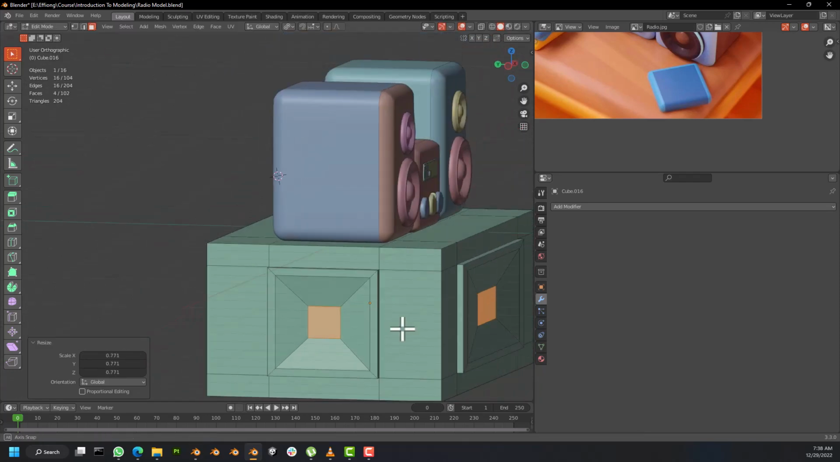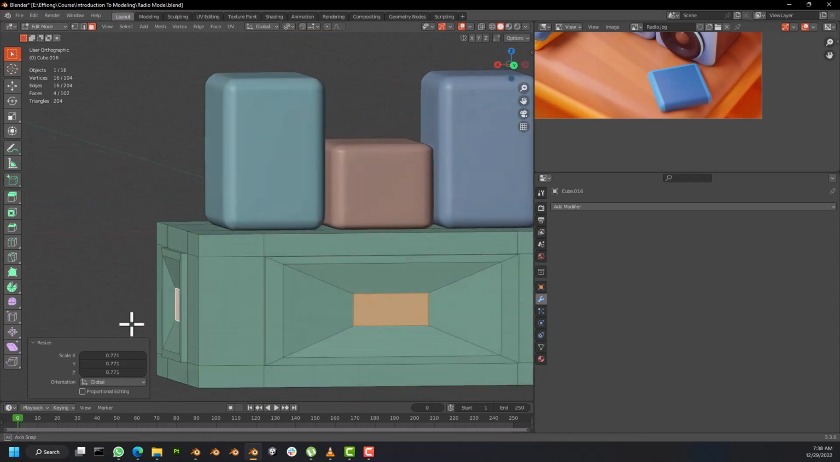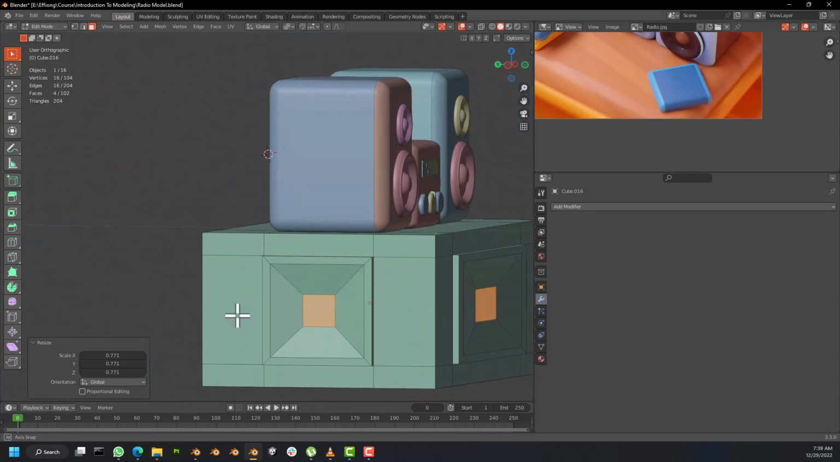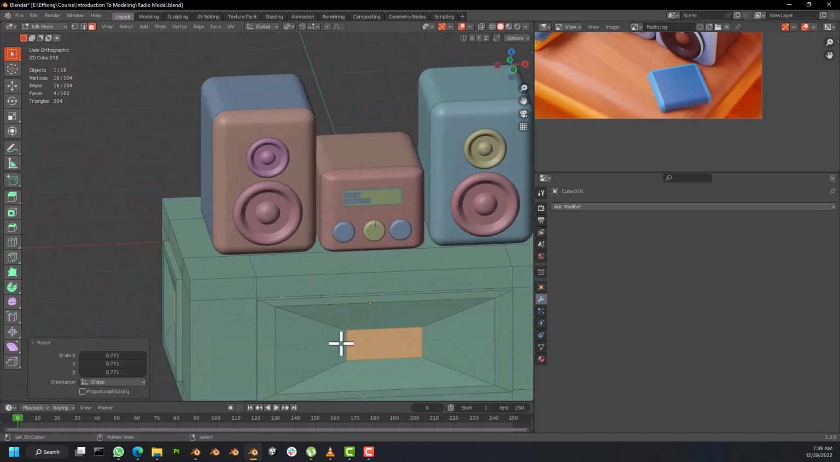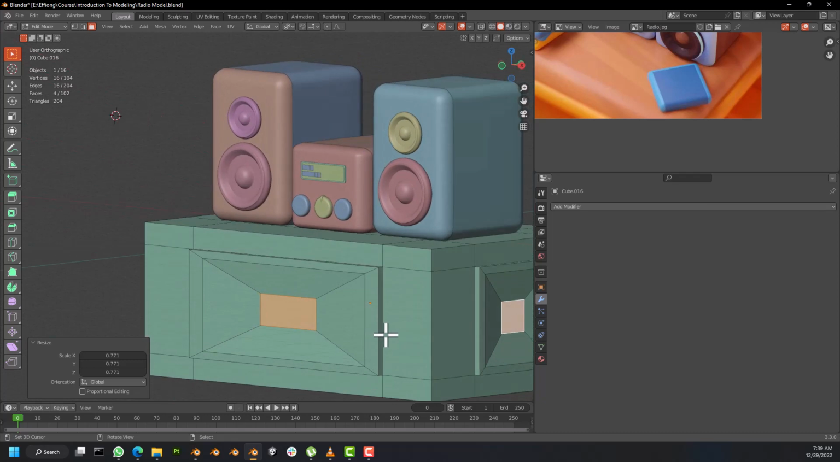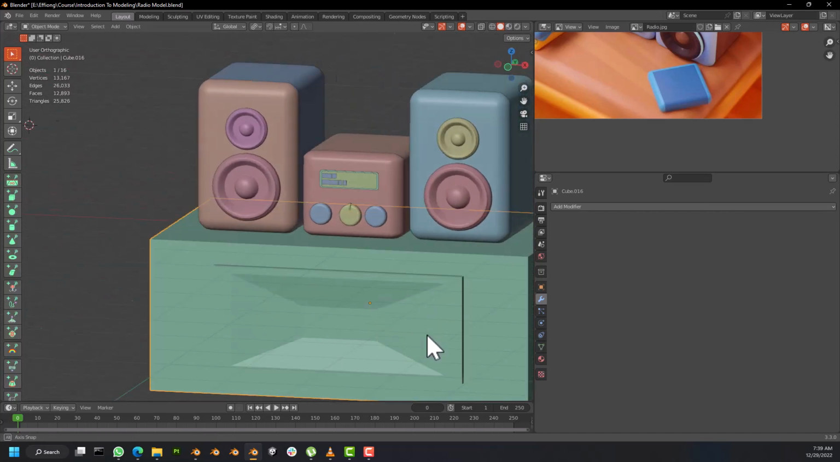Yes, we scale it in. I don't know how many of you got it right when you were trying it out, but instead of letting you struggle, let's just do it together. All right, so that's it. Let's tab back to object mode.